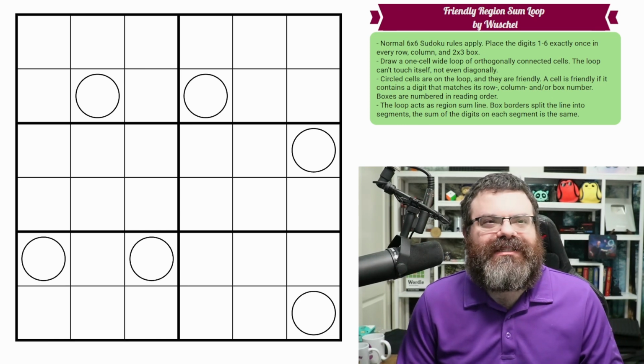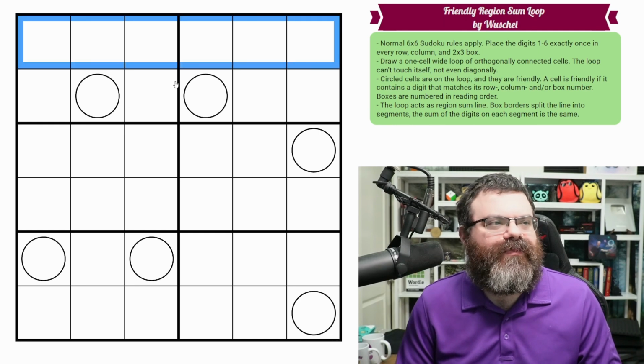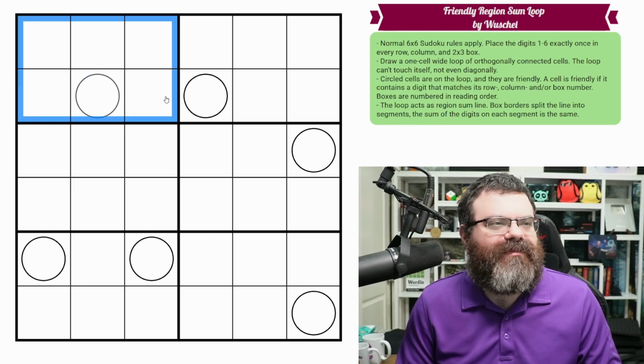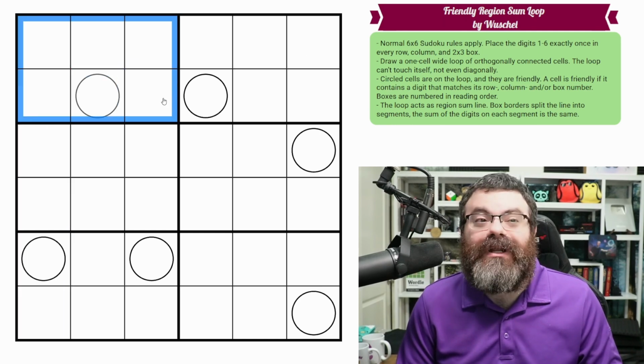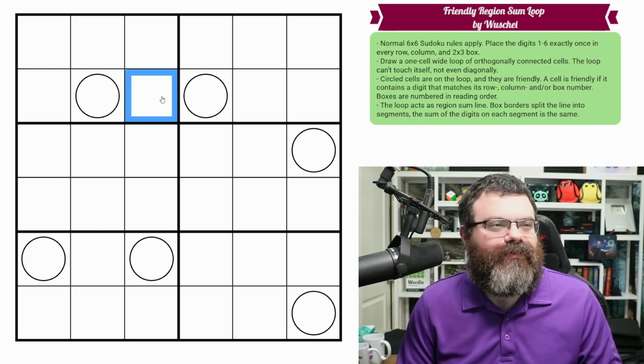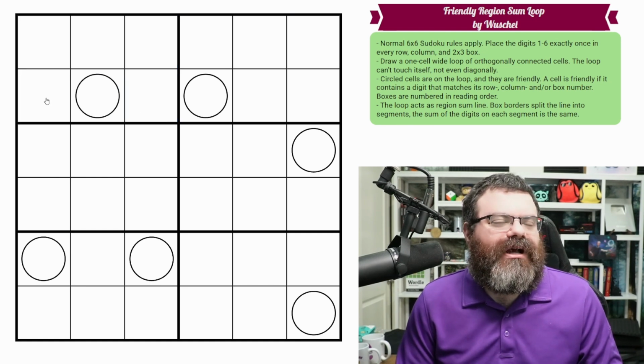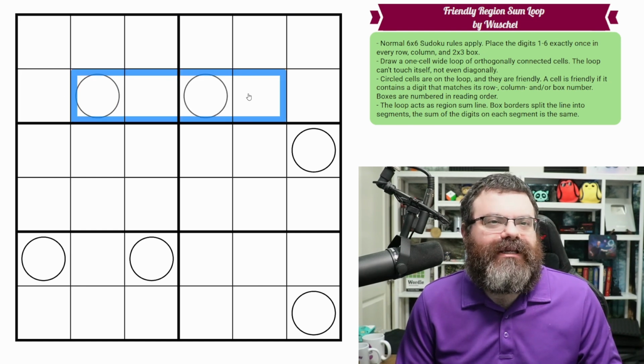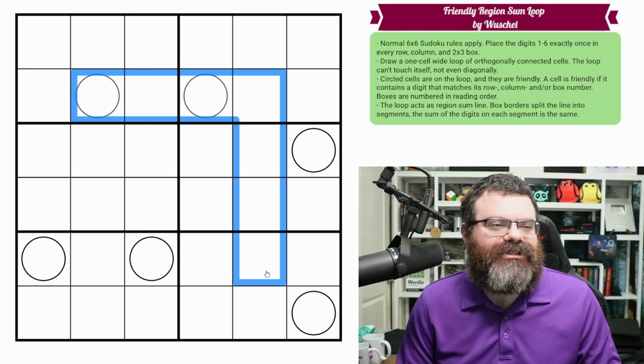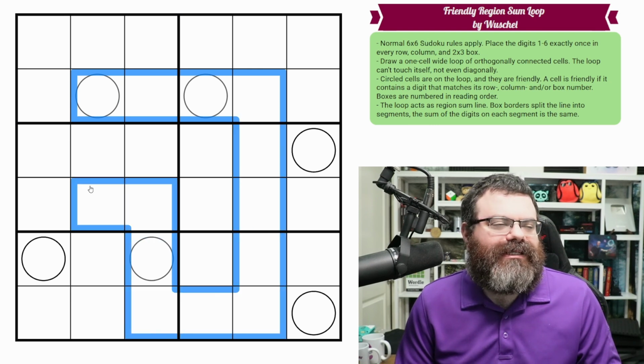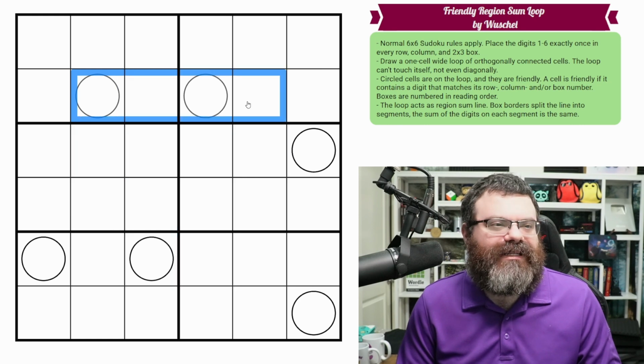We do have normal 6x6 Sudoku rules, meaning in each row, each column, and each 2x3 box, we are placing the digits 1 to 6 exactly once each. We're also going to be drawing a loop in the grid. It's orthogonally connected cells, meaning they all share an edge. And the loop may not touch itself, not even diagonally.